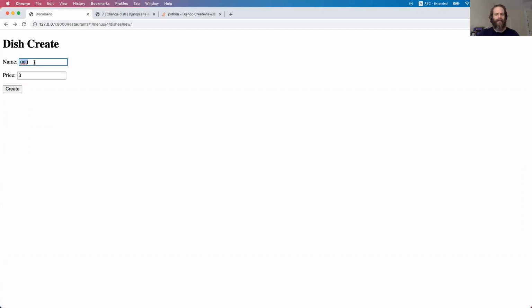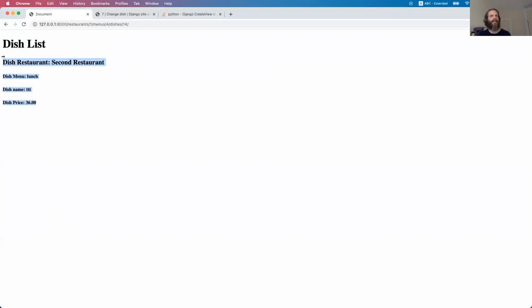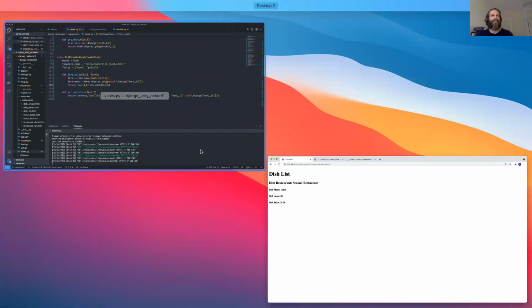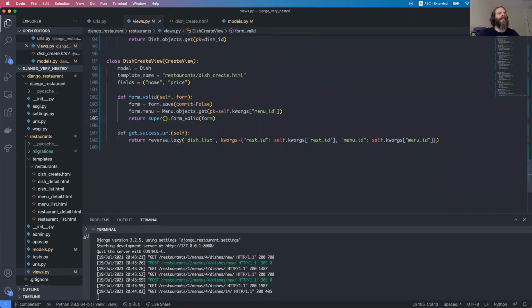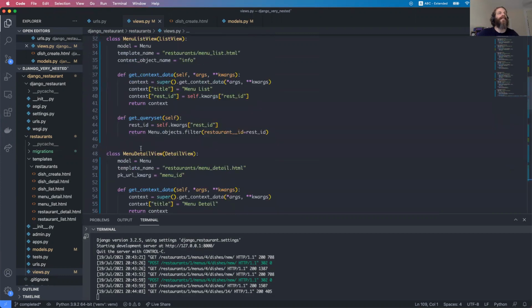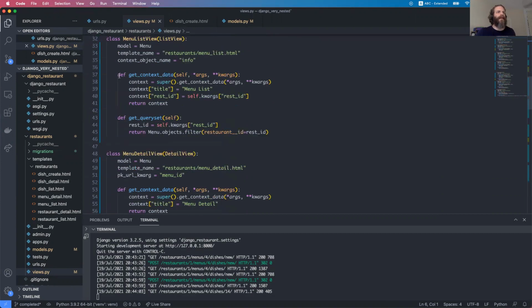So I create a new dish. And it should be at the bottom there. I go to the detail view and it exists there. So that's that. There's a lot going on, overriding some of these methods. If you start doing custom things, it can be less intuitive than function views, but so that's the basics.